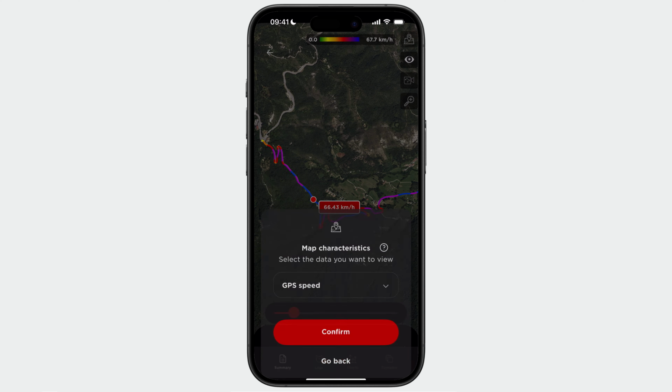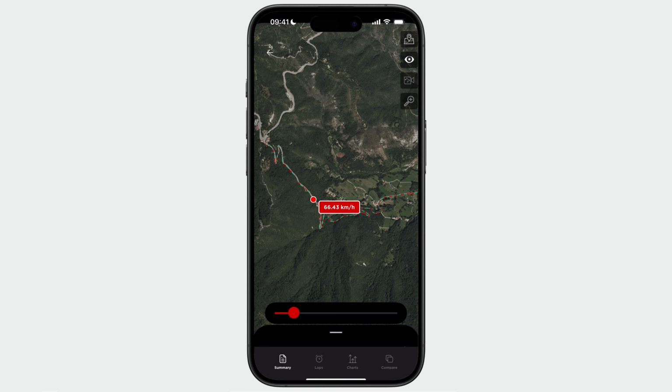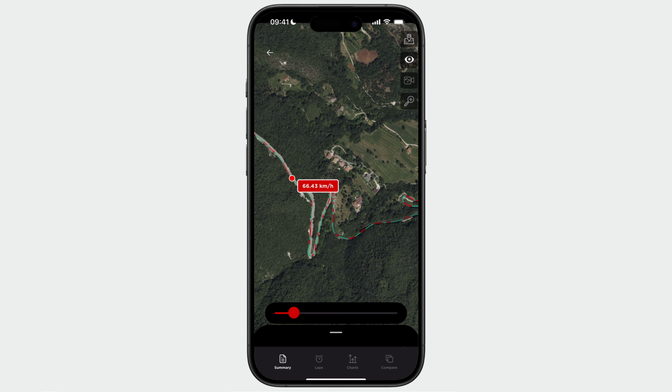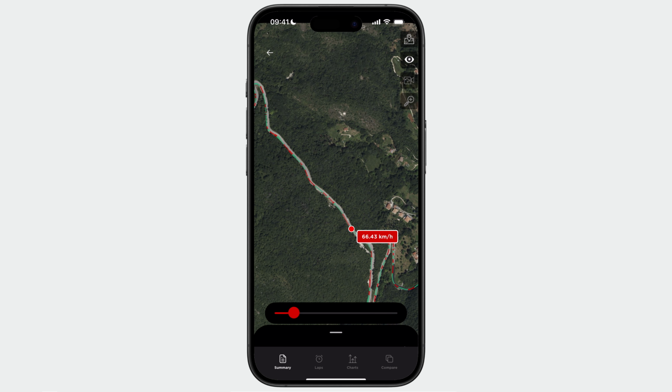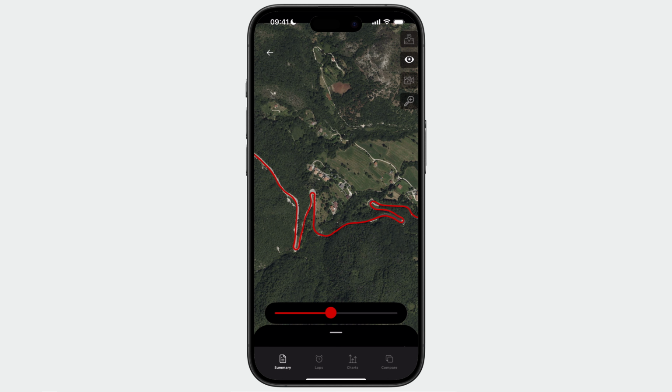You can also select different map characteristics, like acceleration and braking, for example. In this case, the run was quite long, so you can clearly see where you braked and where the bike accelerated. It's actually pretty nice. Now let's remove those settings and leave just the basic view enabled.